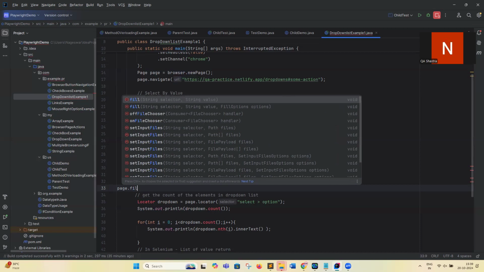So the fill method, let's see. The fill method also is overloaded. And the setInputFiles method is also overloaded: the selector and path, and the selector with path in square brackets. Square brackets mean it is an array. The argument is array type. Earlier it was a file path type; now it is an array of paths, multiple files. You want to send the paths of multiple files. So that is the way.